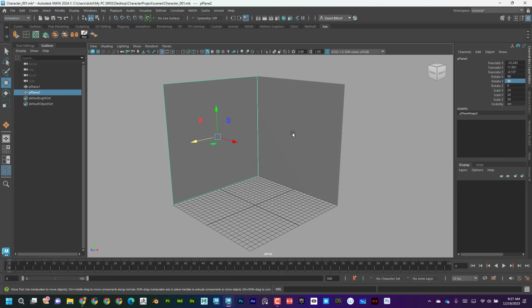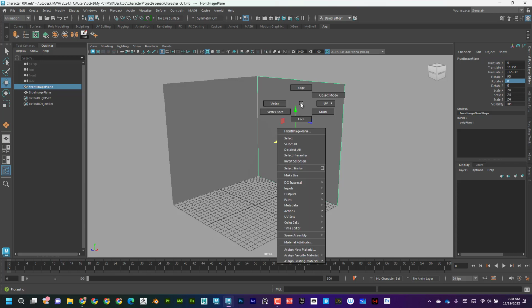So I don't get confused, I can select this plane here, and I could call this front image plane. Then I can select this one, and I could type in side image plane. Okay, excellent. Now I'm going to select this one, and I want to put the image on there. To do that, I'm going to right click and hold. This menu pops up. I'm going to come down here to assign favorite material, Lambert.